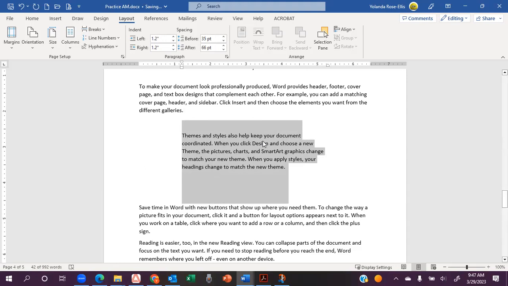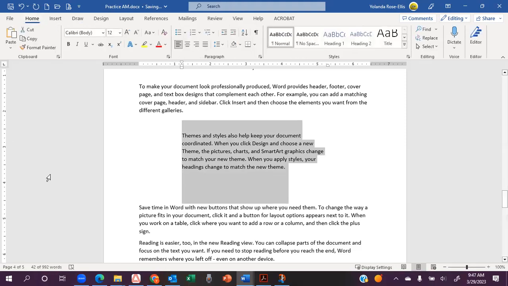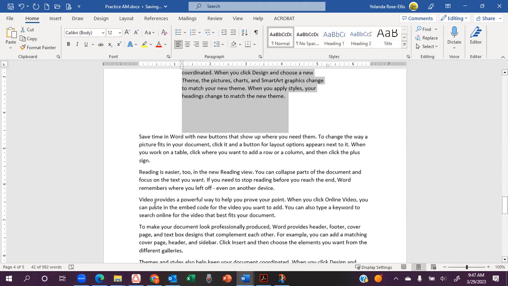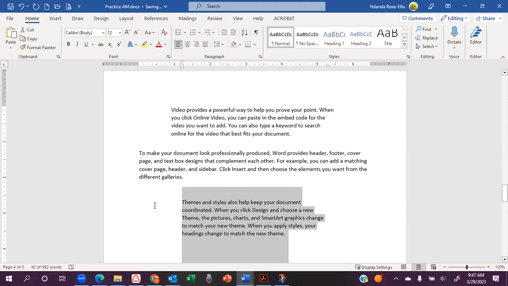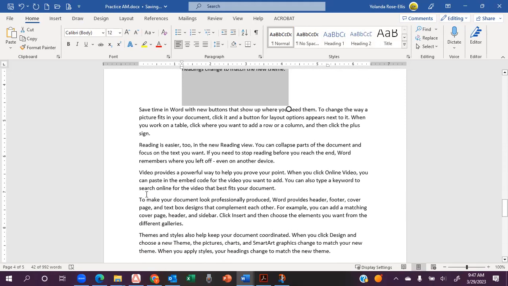Okay. Any questions? So we did it both from the ribbon and from the dialog box. Now let's go to the Home tab. Click the Home tab. And now we're going to paragraph number 4. Click anywhere in paragraph number 4.